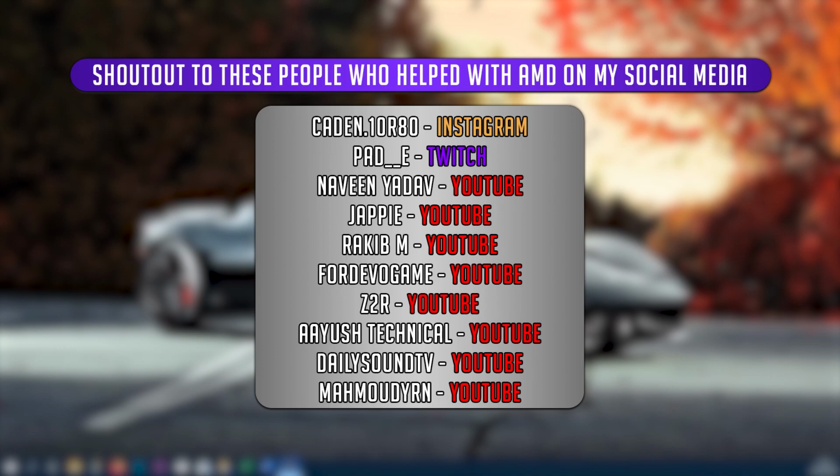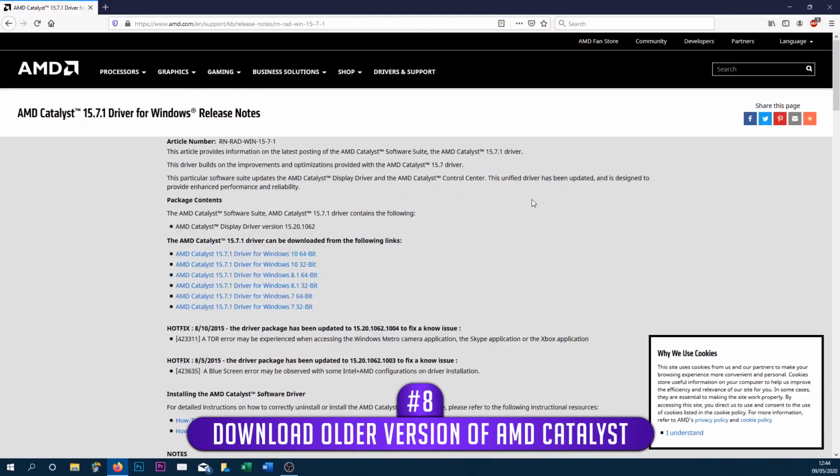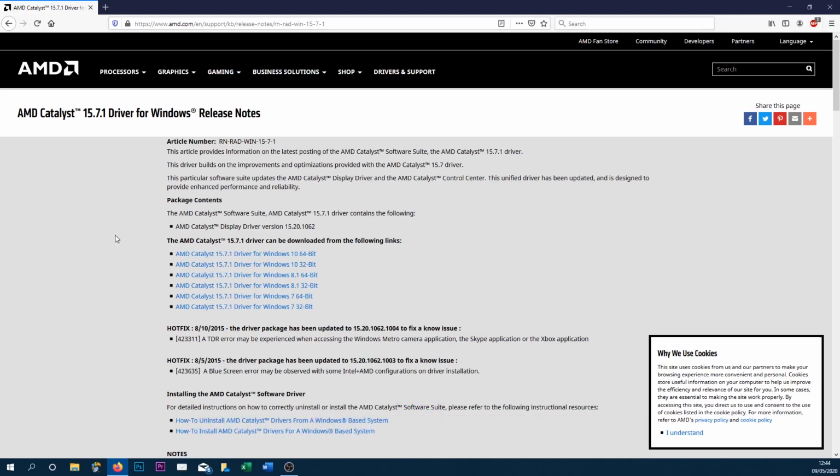You want to go to Switchable Graphics Application Settings, find OBS and change it to Power Saving. Number eight, also for AMD, I also recommend you try uninstalling your current Catalyst and download one of the older versions. A link to this will be in the description. It's very simple, just select which one you need.